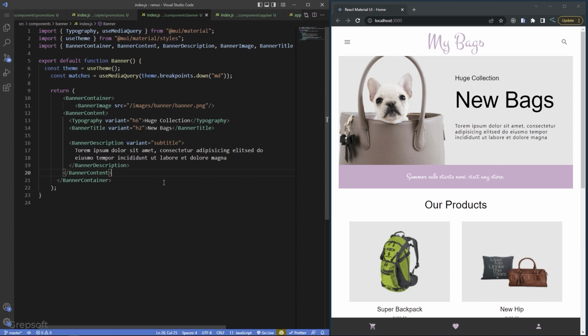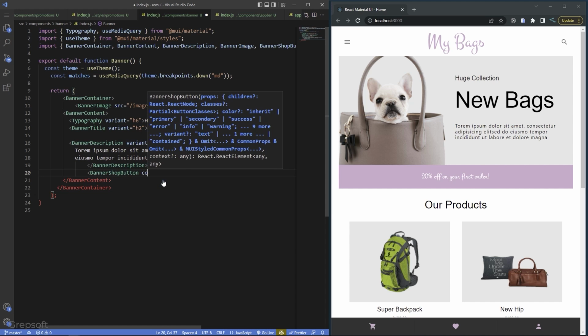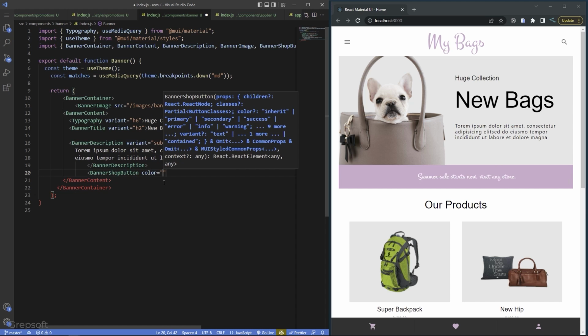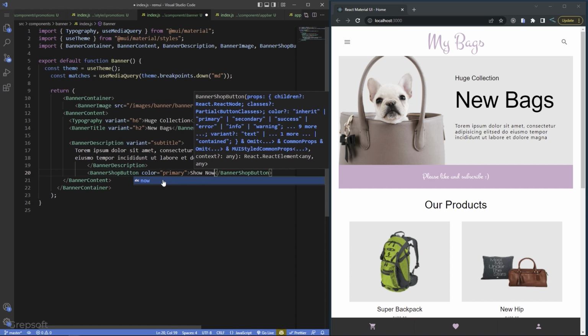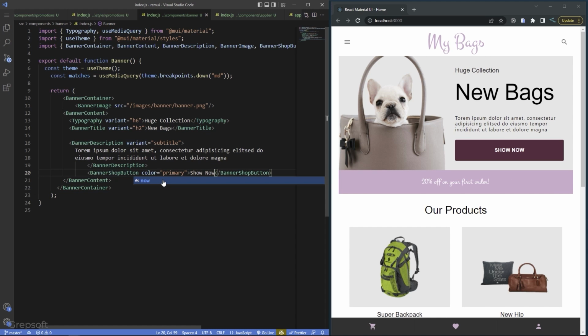So what I want to do is inside the banner, right after the description, I want to add a banner shop button. And this is where I was talking about the props. You can create your custom props and pass them. So I'm saying primary, and I'll say shop now. Cool, there you go. So you got your own custom Material UI component. As you can see, when I hover my mouse, that's what I'm talking about, the lighten or darken.